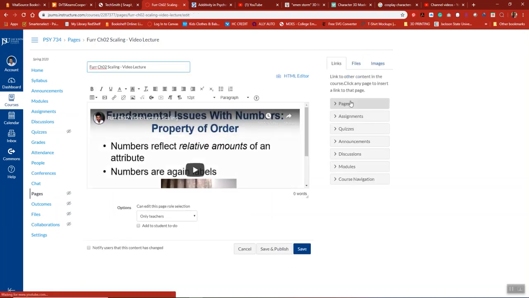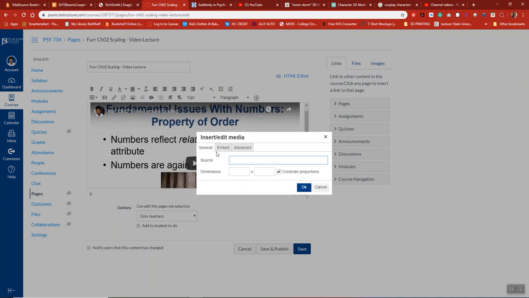And once your video is processed, you'll be able to put it right here. You'll click on edit, and what you would click on to embed your video would be here to insert media, and you would just click control and the letter V, and there's your YouTube video. I changed the constraints to 760, which allows it to be a little bit larger.